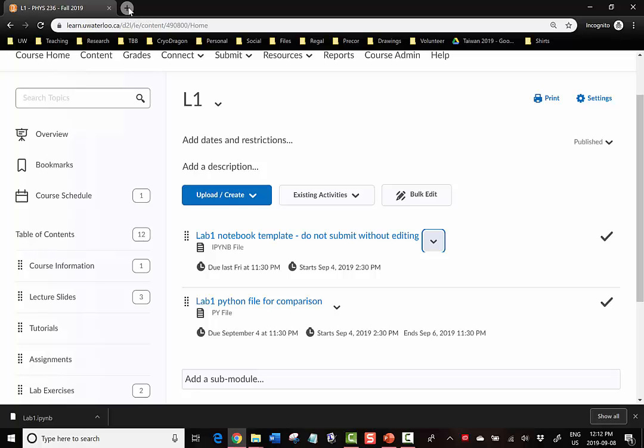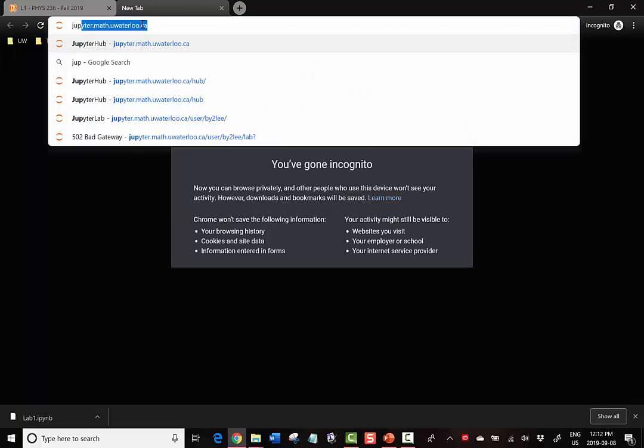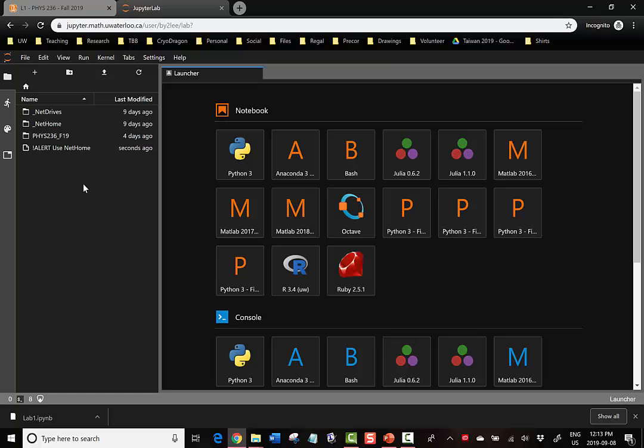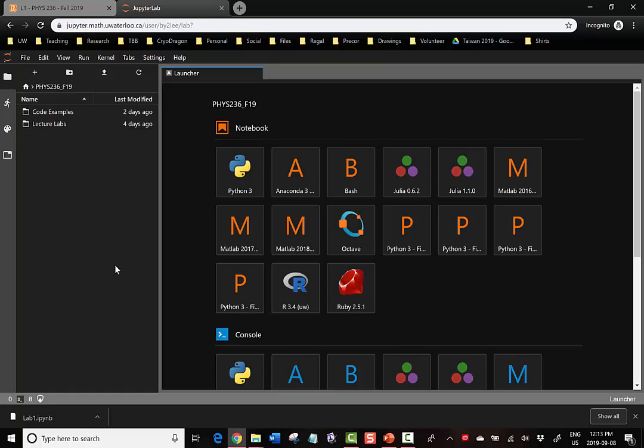I will be opening a new tab and going to jupyter.math.uwaterloo.ca and logging in through my Nexus account. When you are in your Jupyter account through the University of Waterloo's math servers, you can either start a new folder or just save your file here. So I have a folder for Phys 236 for fall 2019. I'm going to take my saved template file and upload it.